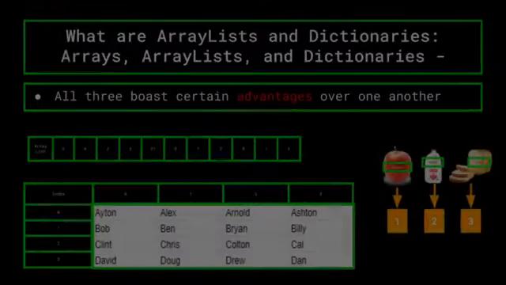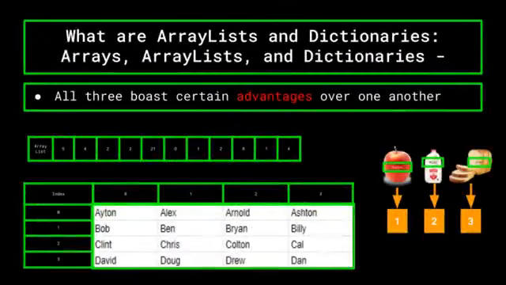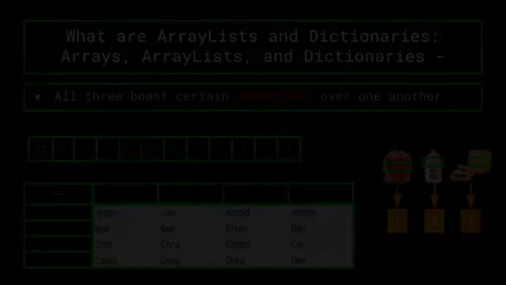Arrays, array lists, and dictionaries are useful in their own right, as are the mass amounts of other ways to store data, and each boast certain advantages over one another. We already covered the basics of these three, but since there are so many, we don't have time to go in depth into each and every one of them. And so in order to help you grasp the basics of storing information, we're now going to talk about one of the most important functions needed to understand arrays, which are searching algorithms.